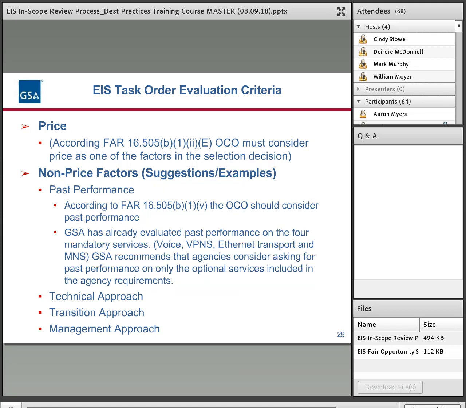But in the FAR 16.505, price must be considered as one of your factors when you do your selection, your fair opportunity decision. And these non-price factors are only suggestions, examples that you may wish to consider. You do not have to. You may wish to consider. So past performance, according to FAR 16.505, you should consider it. It doesn't mean that you must include that. It's just something that you should consider is the terminology used in the FAR.